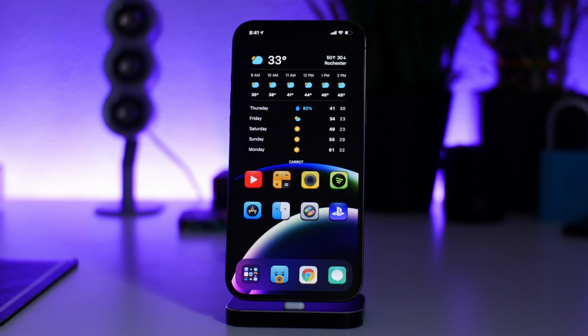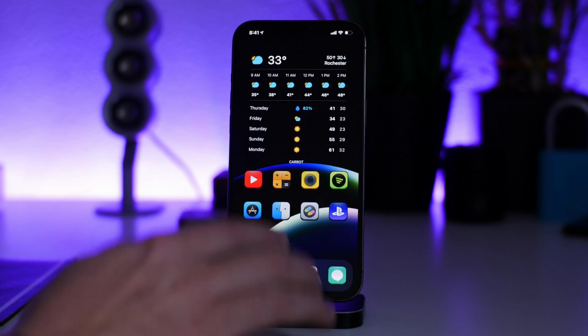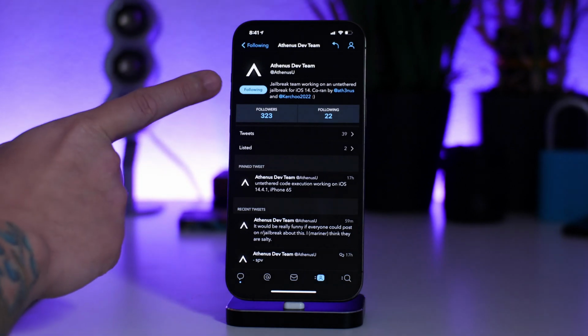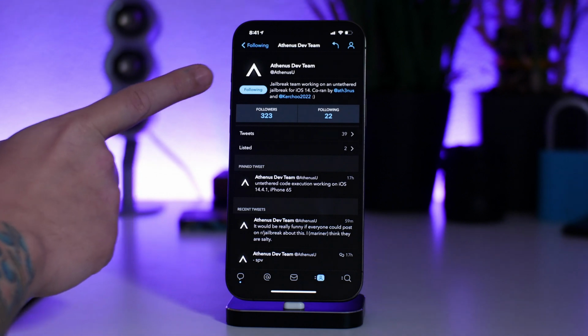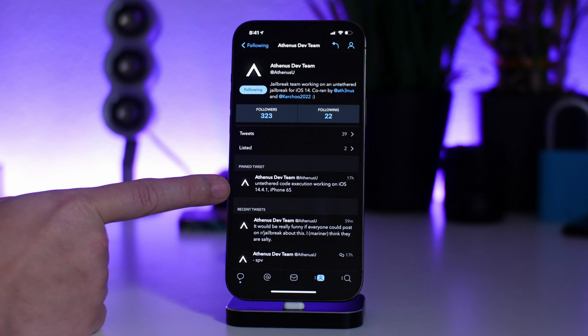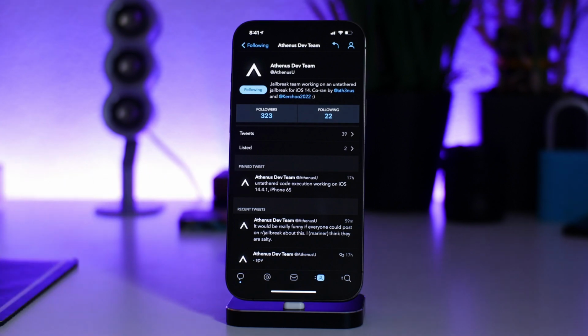So there's been a little bit of ruckus on Twitter this morning, so I wanted to cover it and give you guys my feedback on it, just so you guys are aware of what's going on. This new Twitter account, as you can see, is named Athenus Dev Team. They have a pinned tweet here from 17 hours ago: untethered code execution working on iOS 14.4.1, and that's on the iPhone 6S.